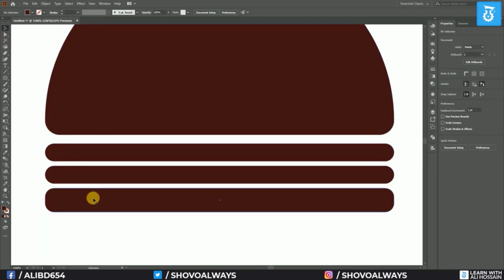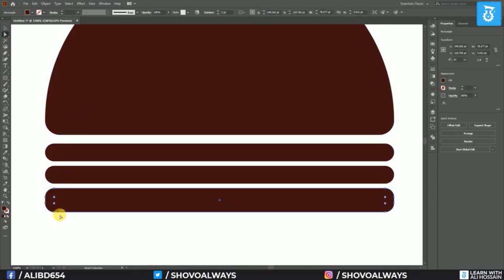Now I will select this, and then I will go direct selection tool, and I will select this marker, and then this. Okay, and then I will go something like that, and also for this I will go something like that. So you can see now it's actually a bit corner.